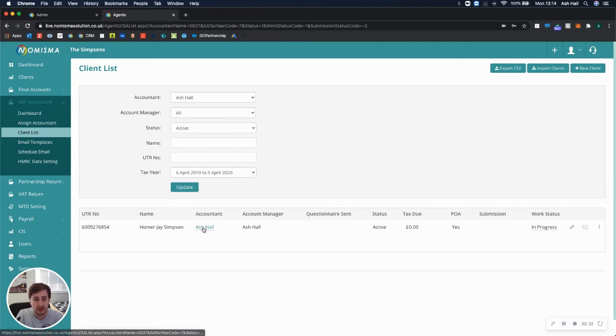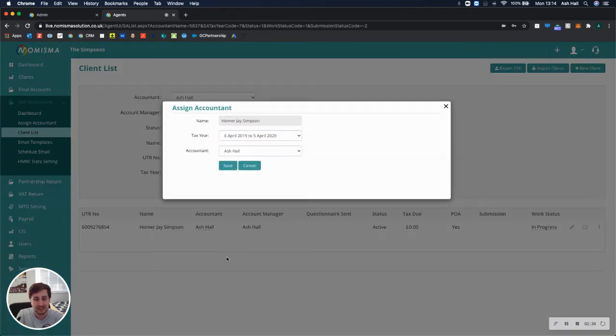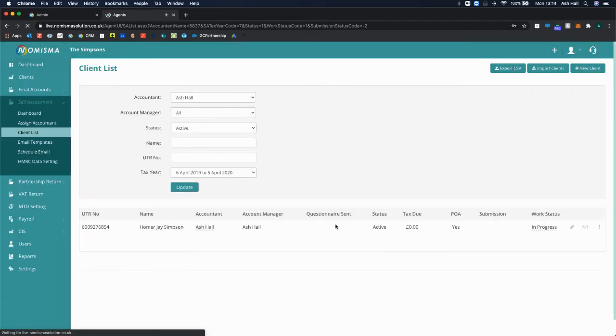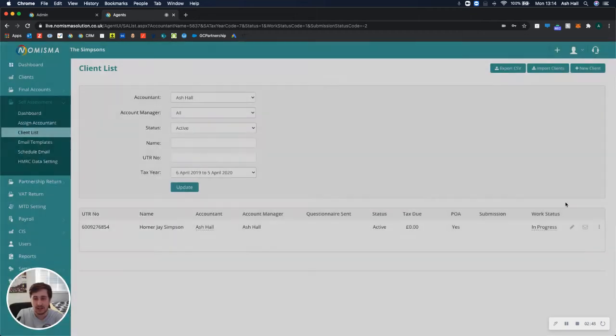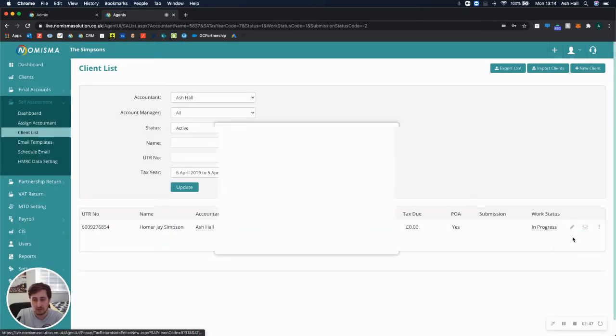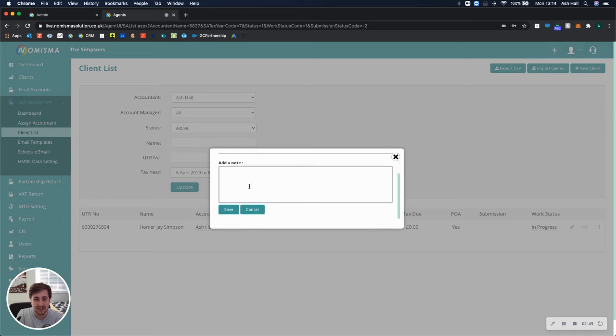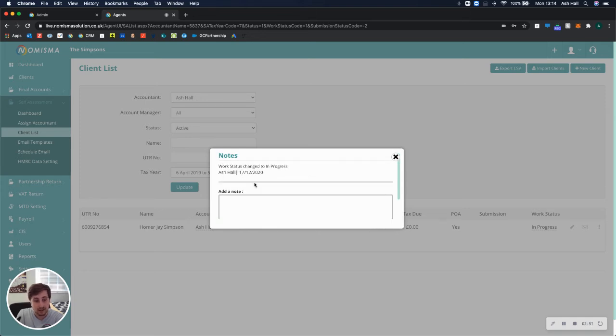Now, if I wanted to assign this to a different accountant, I can click the accountant, assign it to anyone else, and then save. Or if I wanted to change the work status, I can change it here and update it. And finally, you can also view notes. So if you wanted to add a note to this tax return, you can. And then anyone else in the practice can go in and view the note whenever they like.